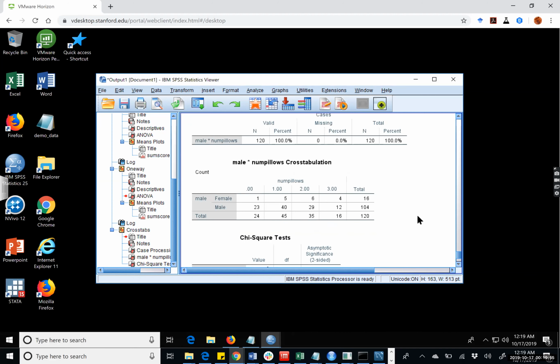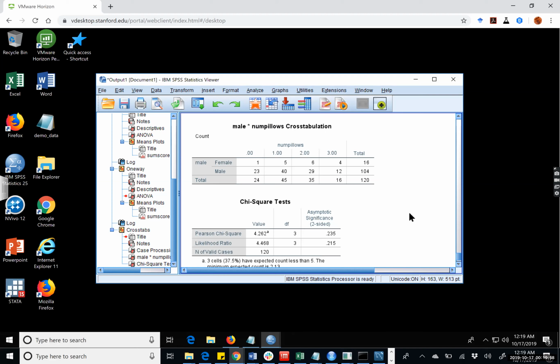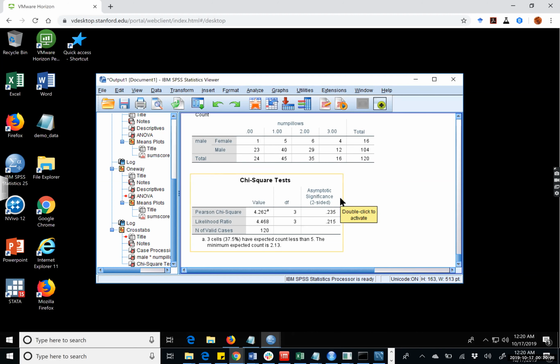And one of the things that we're now looking into is whether or not these relations are independent. All right, so we have these associated values, and we have the asymptotic significance. Again, these are two-sided tests. And what we see is that our associated significance, or p-value in this case, is 0.235, suggesting that we fail to reject the hypothesis that gender and the number of pillows that individuals use are completely unrelated.